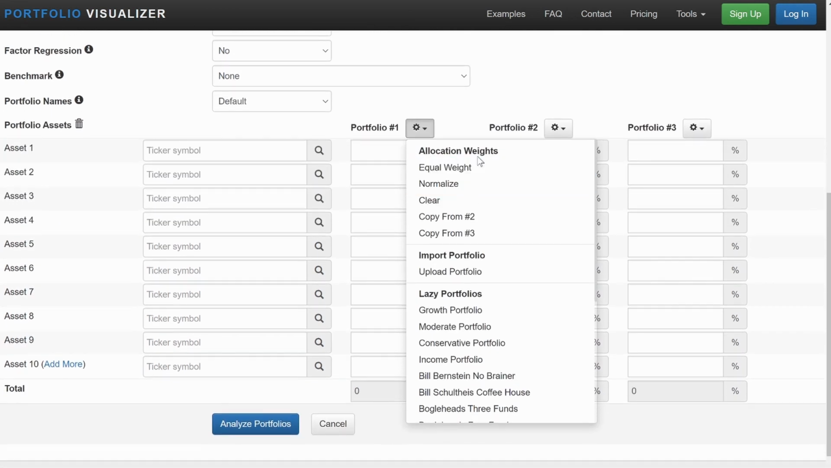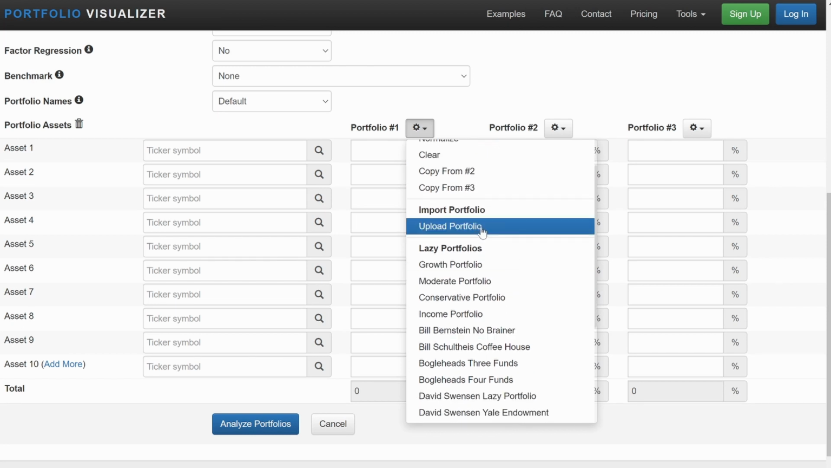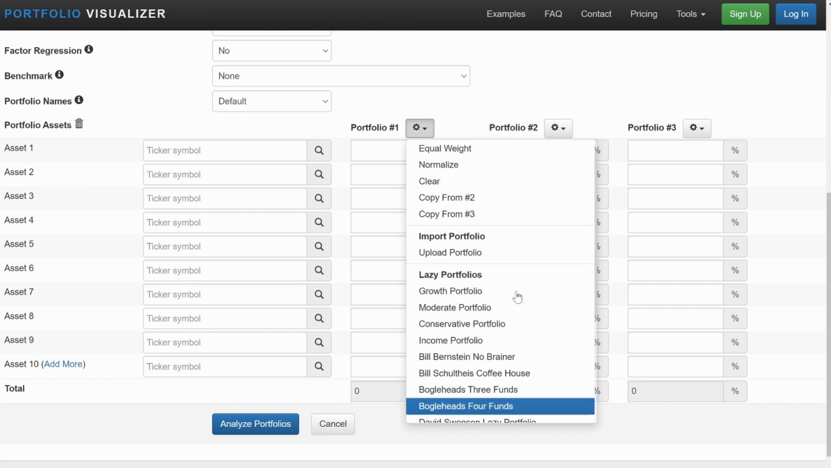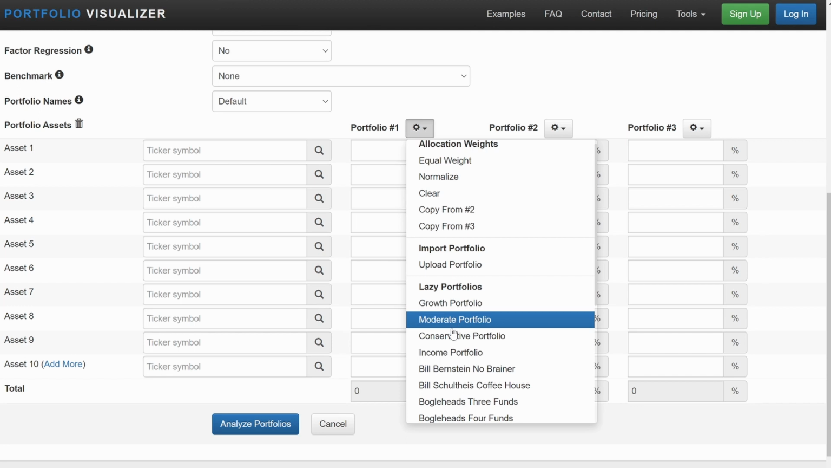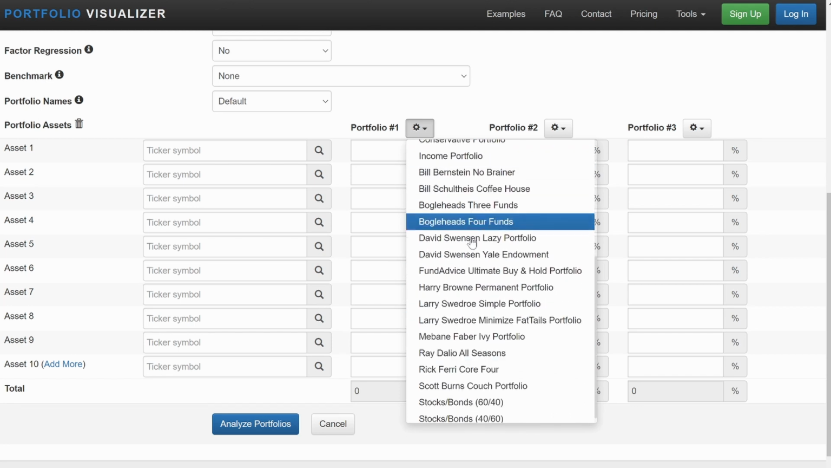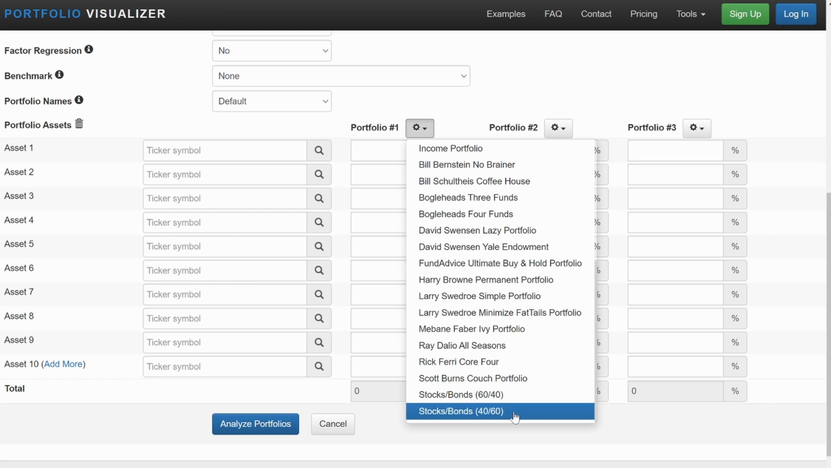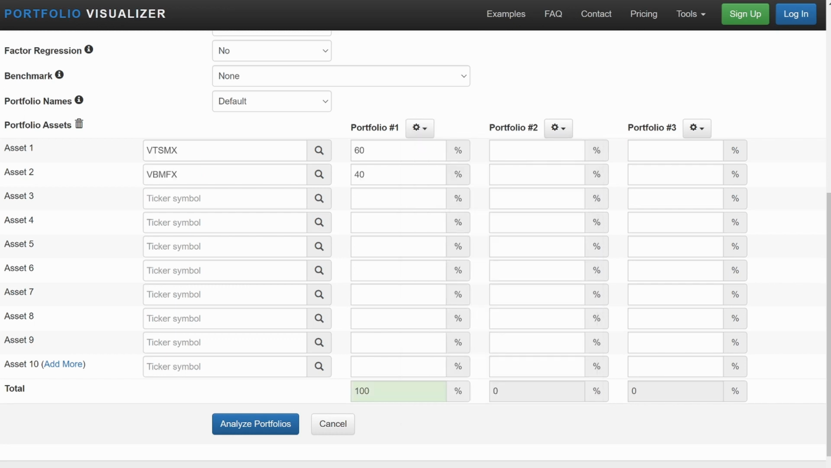So you can see, how do we want our allocations? We could import a portfolio. But then here's all of the lazy portfolios. Just your standard growth, moderate, conservative, income, all of these different famous investors, and then your standard stocks to bonds 60-40 or stocks to bonds 40-60. So let's throw that in, and you can see it will put in a couple of indexes for us. So there's a stock market index, there is a bond market index.